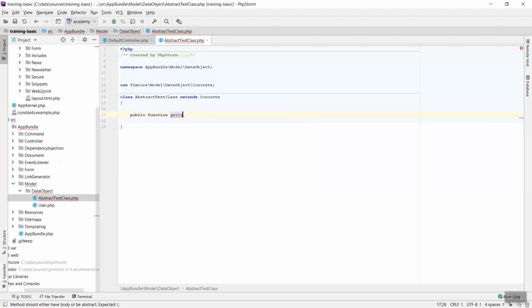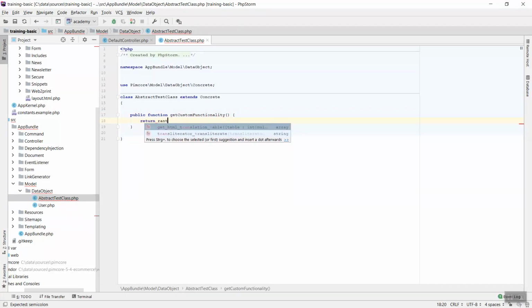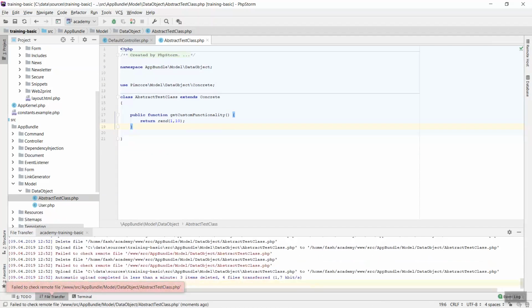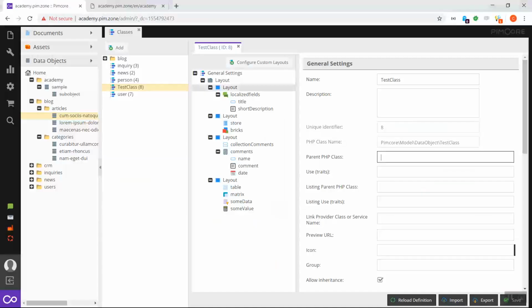So we can, for example, add and get some custom functionality, whatever. And yeah, in this case, let's just return a random value between 1 and 10. And of course, you can add whatever methods you might need for your custom extensions.